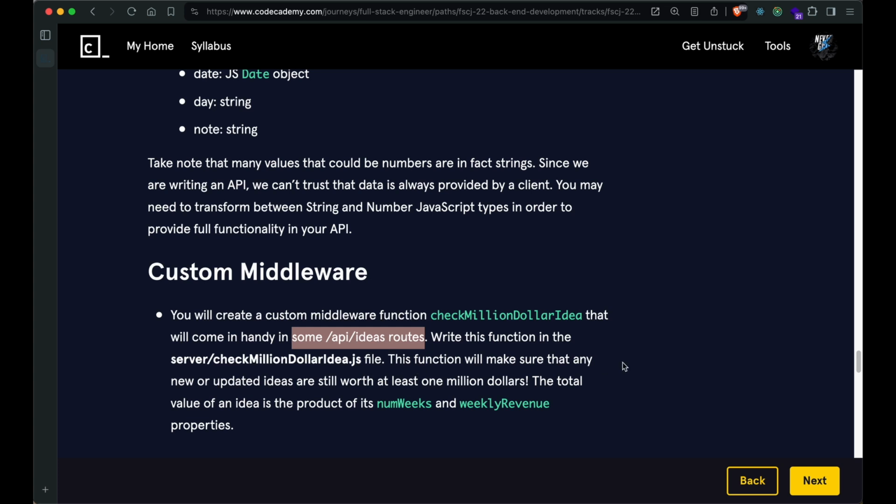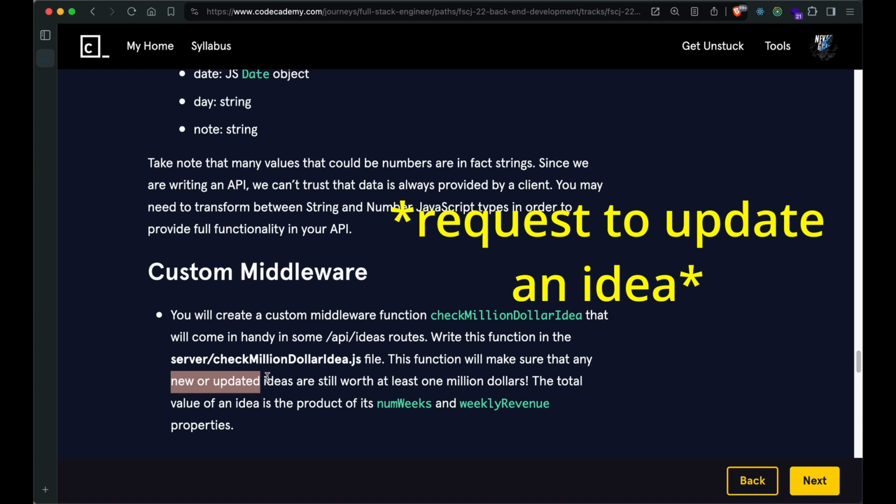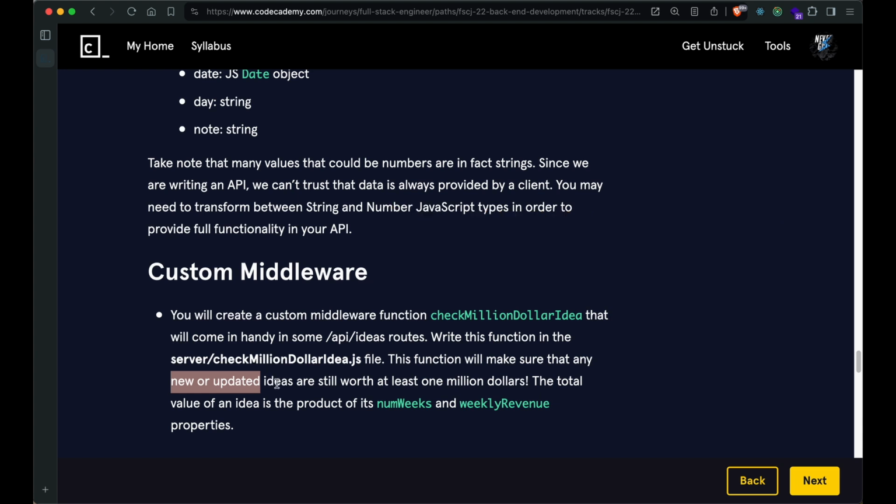checkMillionDollarIdea.js file. This file will make sure that any new or updated ideas are still worth at least $1 million. By new or updated ideas, we could have a guess of which request type that might be. So a new request would be a post request, and an updated request would be a put request. Add this middleware only to those two routes. The function will make sure that the total value of an idea is the product of its numWeeks and weeklyRevenue properties.